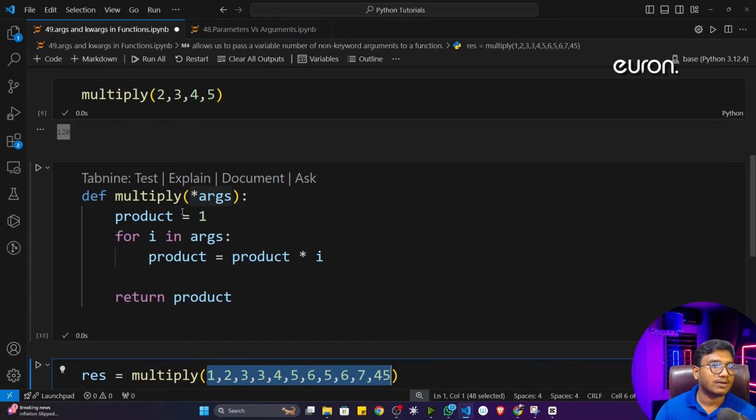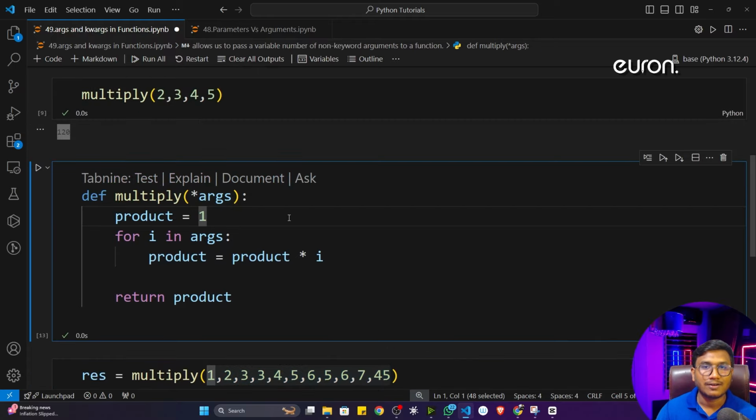So this is the work of args inside a function, and trust me, you will be using this concept a lot going forward, and it will help you a lot to write efficient code, right?